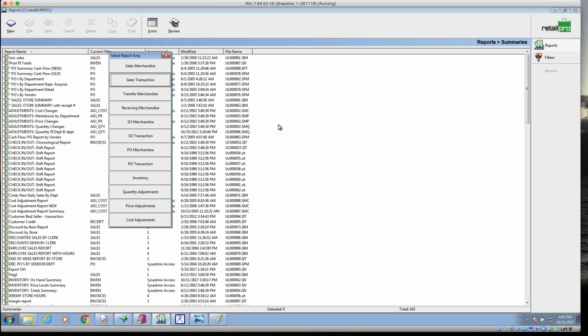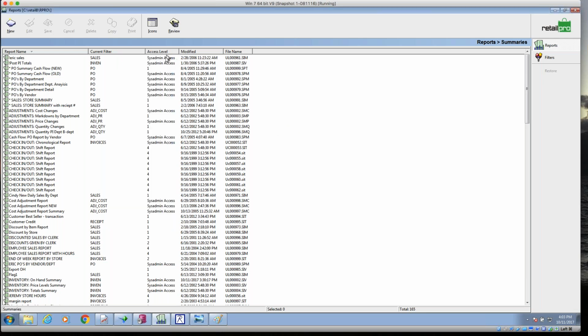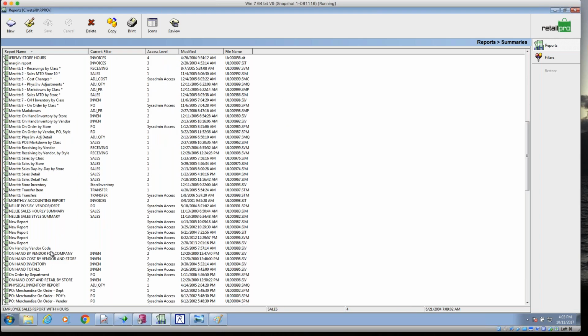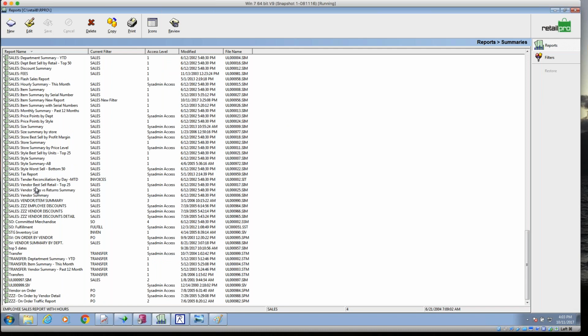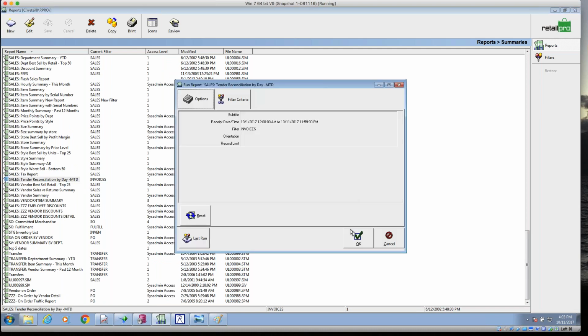So you see that you could split a transaction with 10 different types of tender if you wanted to, right? So the only way you could run that report is if you said no one can ever split tender. You either buy it all cash or all credit card. Then you could run that report. So tender types, they're only summarizable to the transaction level. And of course, there is such a beast, right? If you go down here in the list, sales tender reconciliation by day, right?